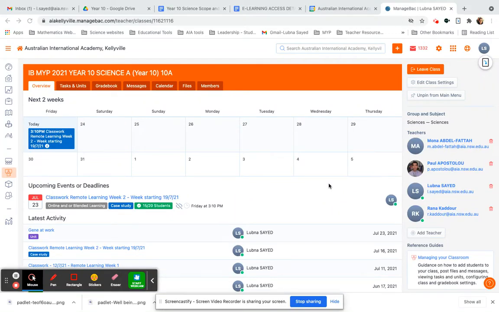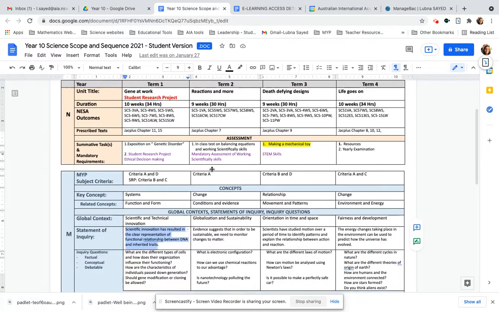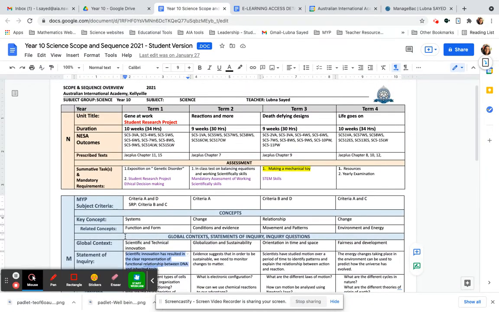This is just a short video to show you how to edit your units on ManageBac. Now for editing the units, you need access to your scope and sequence. So I have my scope and sequence opened right here, and I am going to show you how I review and edit my first unit of work, okay?